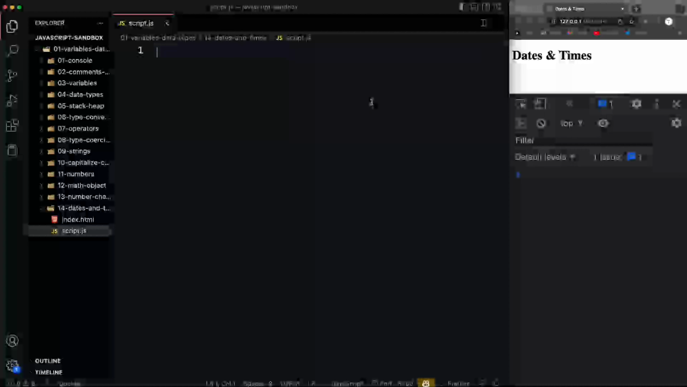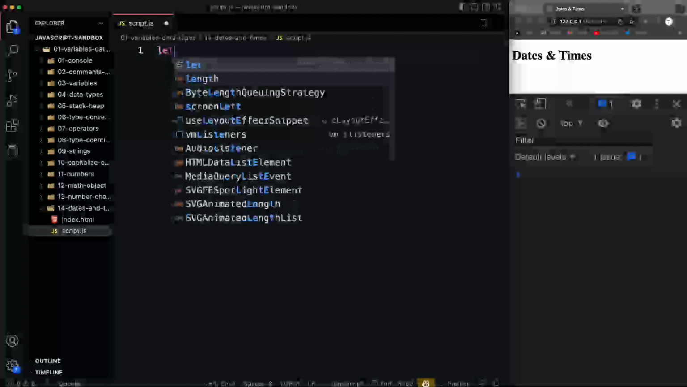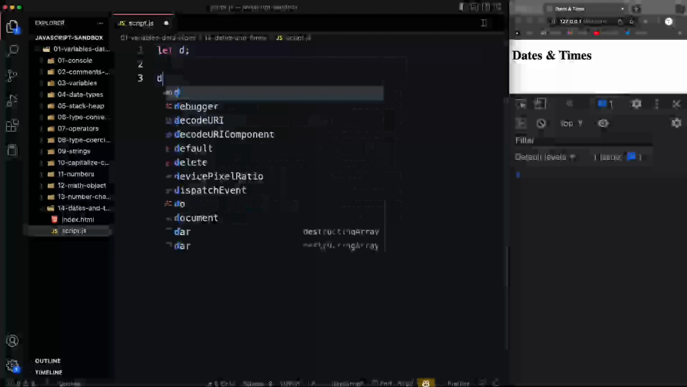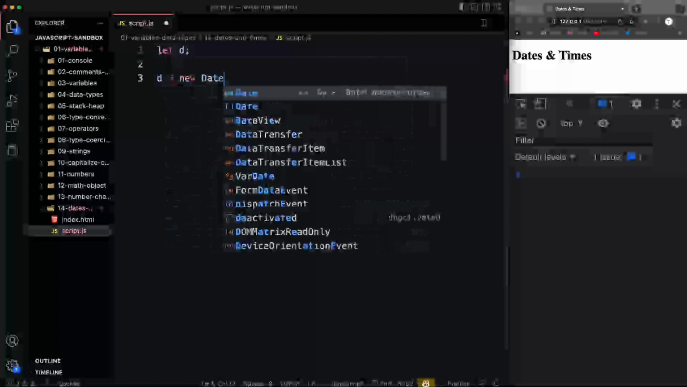All right, guys, so dates and times are important in programming, and JavaScript has a date object that represents a point in time and lets you do some basic operations on it. So basically, we can instantiate a new date object with the new keyword. I'm just going to create a variable here just so I don't have to keep creating new ones. We'll just use this D variable, and let's set D to a new date.